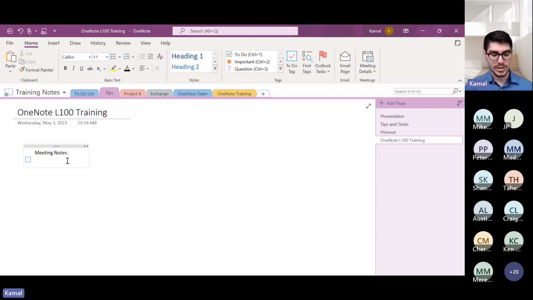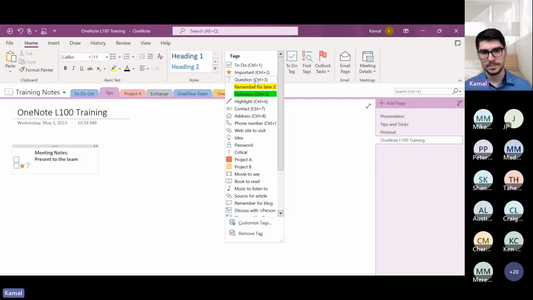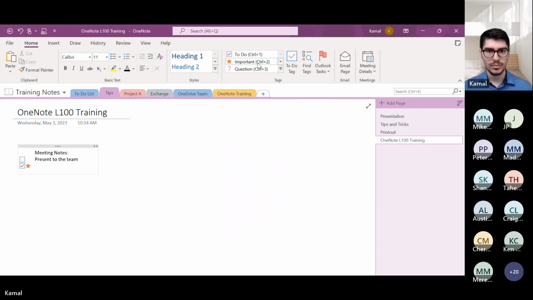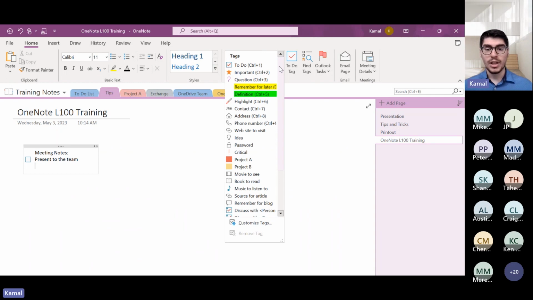So I added the first one, say, present to the team. Next thing, and when you hit enter, it's going to add another to-do list item. If you don't want it to be to-do, you can always switch it to important. You can add question. You can add as many of these as you want. You can even create your own custom tag. This is a pretty cool feature that not a lot of people know about.